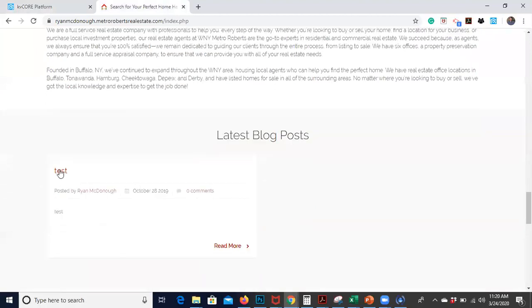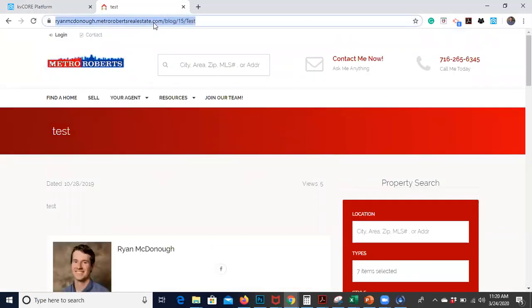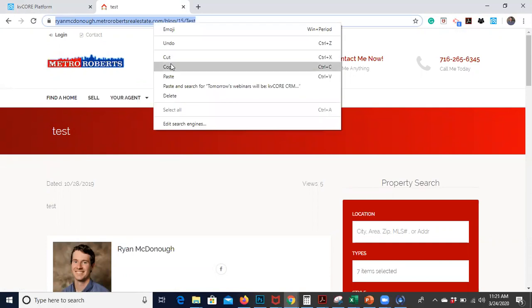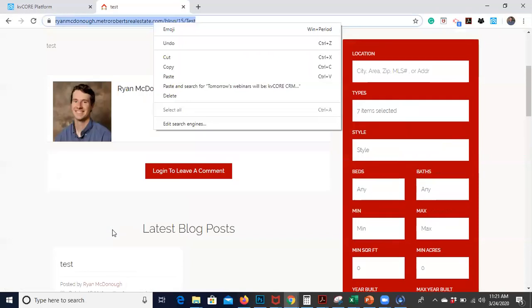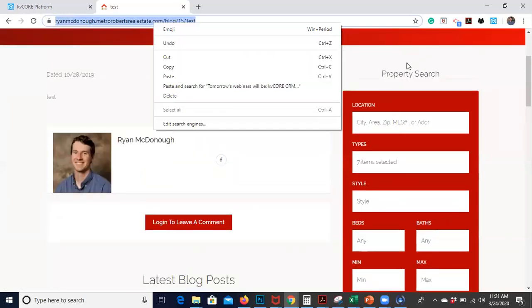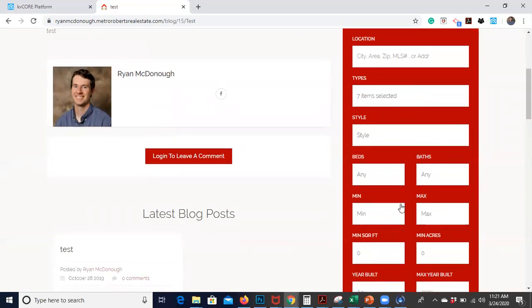It'll show down here. You'll want to go to that blog post, take the link of this blog post, copy it, and then share it on Facebook. Now, when you do that, they'll see it's got your photo, it's got the content of your post, it's got other blog posts, and over here on the side, the home finder, the property search, is accessible. So while someone is reading your post, or after they're done reading it, they can start looking for homes directly on that same page.